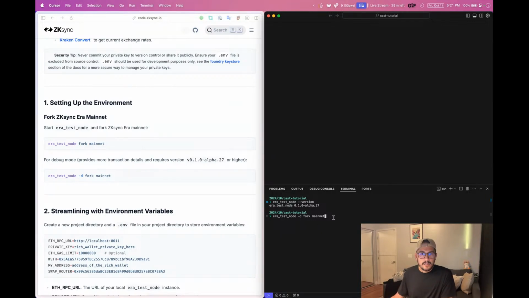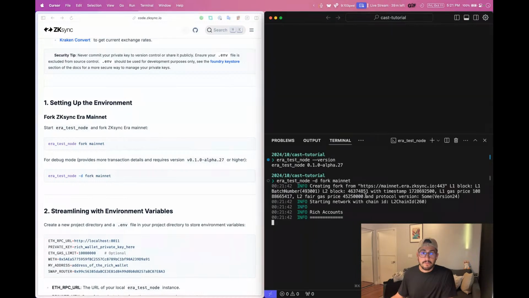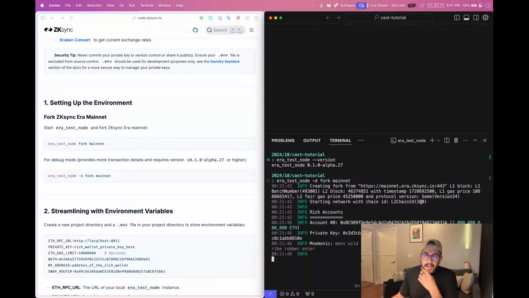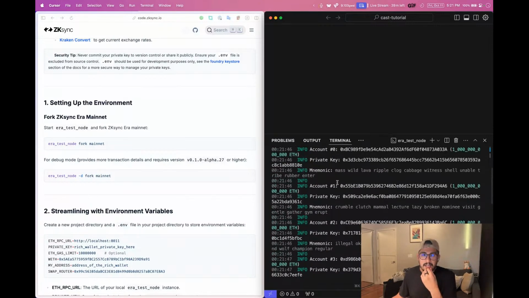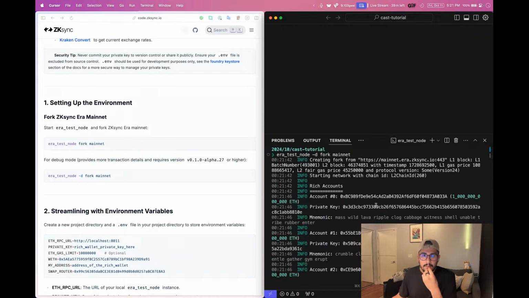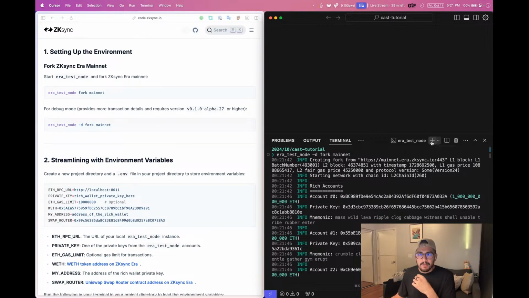So then here, I've got fork mainnet. Let's zoom in a little bit. That's what we want to do today. And it's going to fork mainnet, ZKsync Era mainnet, and it's going to give us some accounts already. So it'll give a private key and account. So we'll have that already set up. Fantastic. I'm going to open up a new terminal window there.